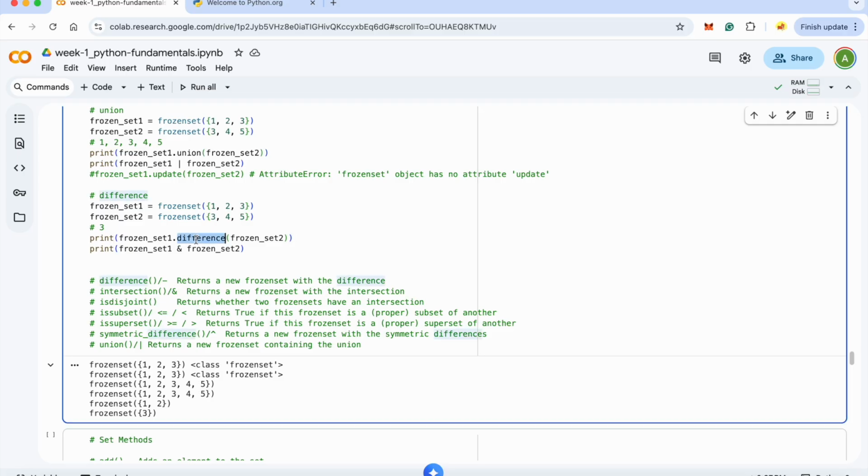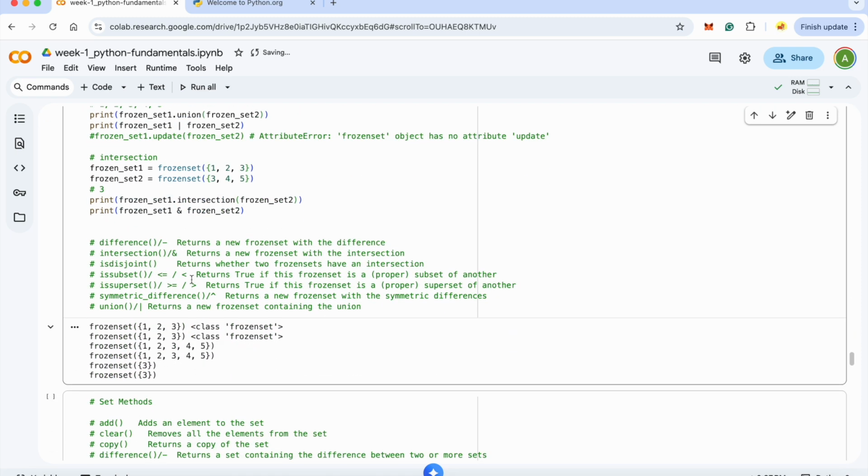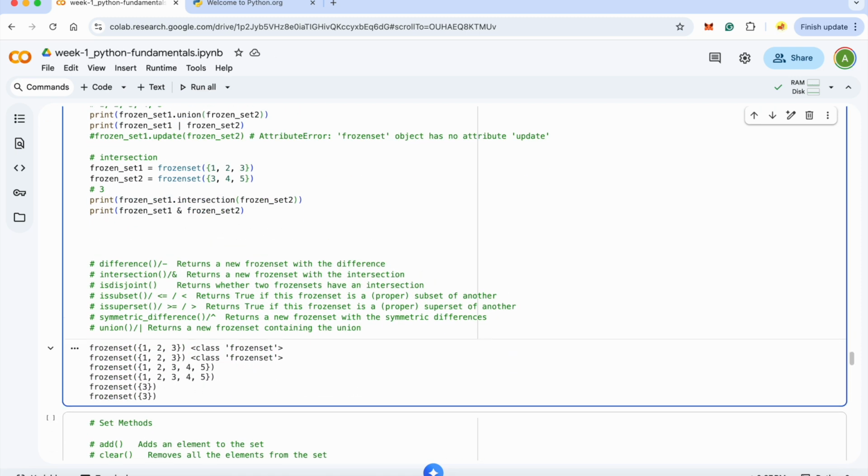No, sorry, intersection, not difference. Sorry, I made a mistake. So intersection and difference, there is a difference. Intersection is the common elements, so I am interested in the common elements. Okay, so this is how we'll get it. Next, let's see the difference.